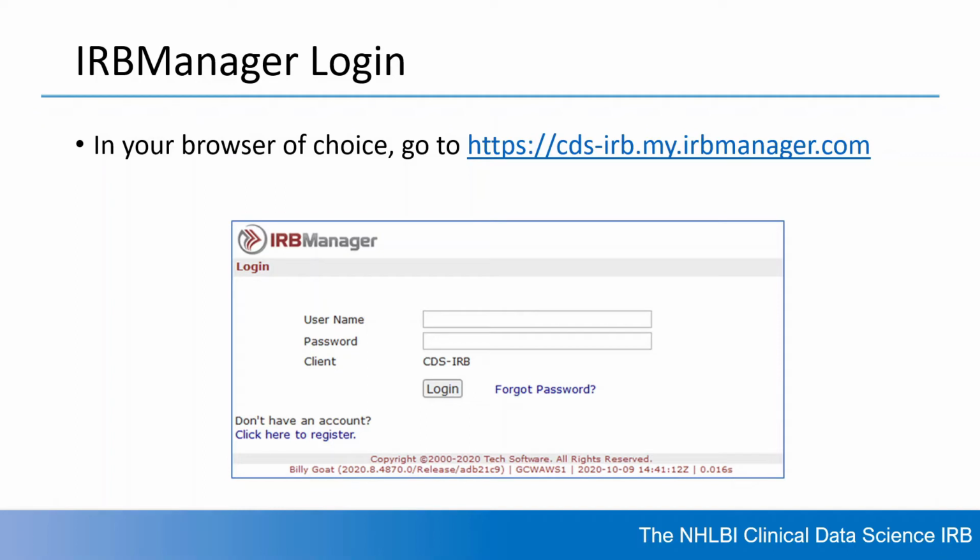IRBManager may be accessed with any web browser at the following web page specific to the CDS-IRB IRBManager system: https://cds-irb.my.irbmanager.com. Be sure to bookmark this CDS-IRB login page for future use. In order to register for the first time in IRBManager, click the link "Click here to register" and follow the prompts. A brief tutorial video is available for first-time users for further information.